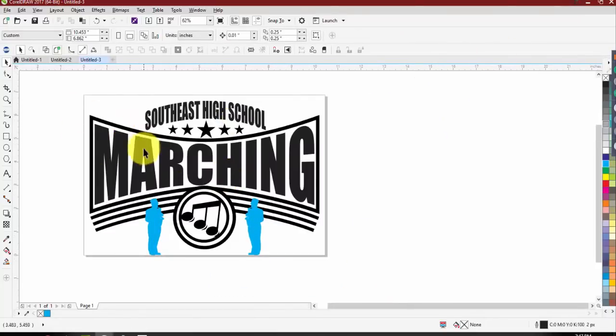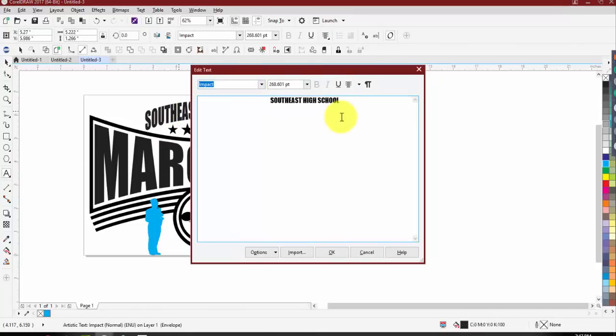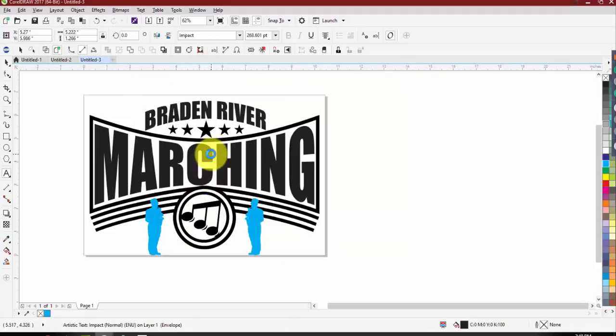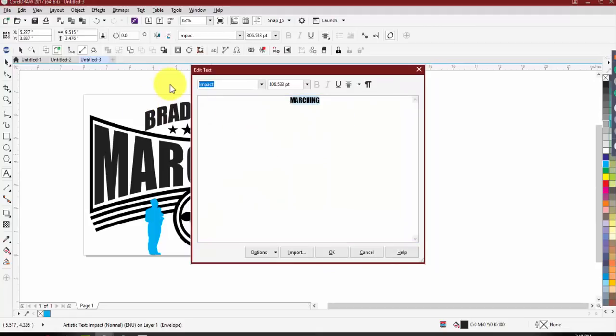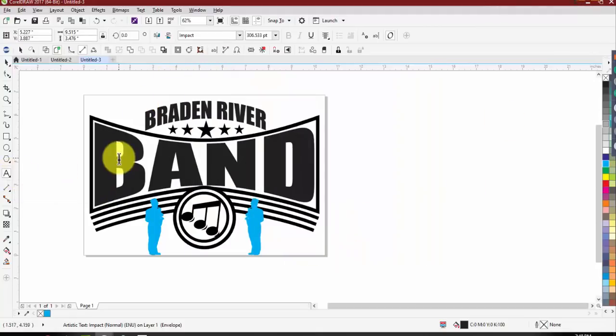So if I want to change the text in this design, I can just select the text tool here, the A, click on where it says Southeast. It'll pop up this little edit text window, and then I can come in and type Rain River. And then I could put band. So you're just selecting the text tool, clicking on that text, and it'll pop up with that little window just like that.